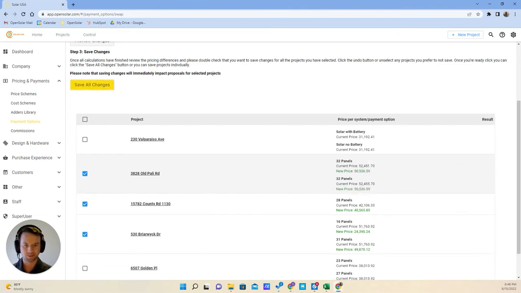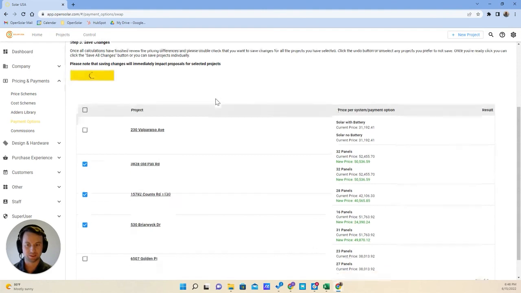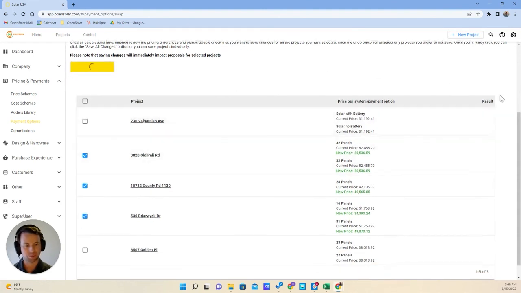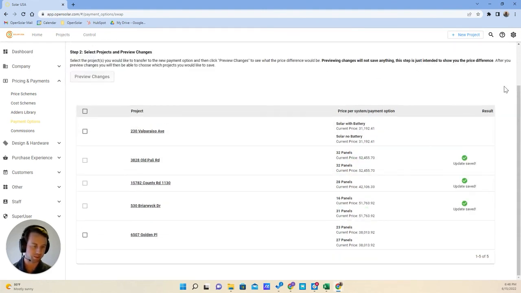Okay, great. So I've got my three projects recalculated with the new price. And once I'm satisfied with what that looks like, I'll then come up here and click Save All Changes. And then in this result column here, I'll get a notification that the project has been saved. And I'm all set with the updated loan product or new pricing adjustment. It's all been done here at once and has saved me quite a bit of time.